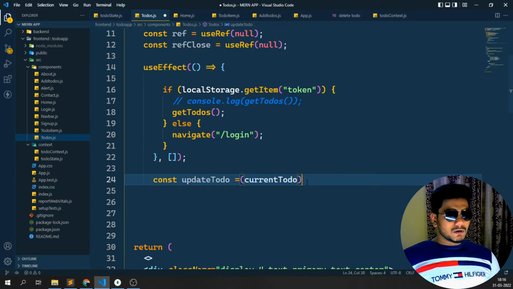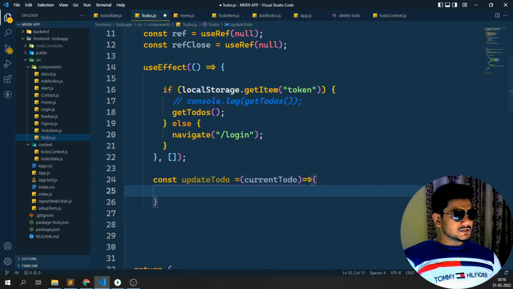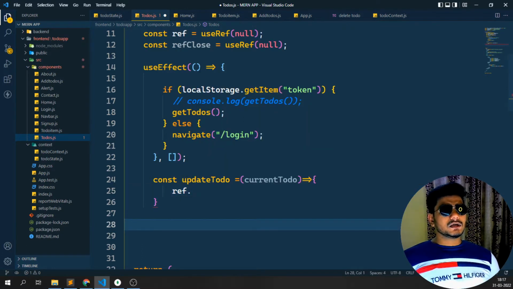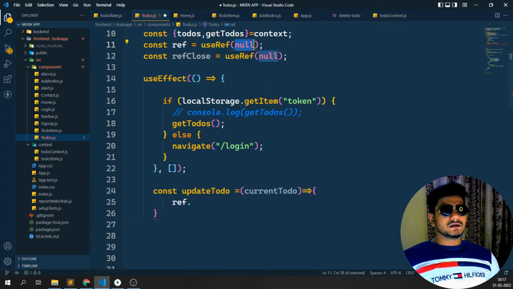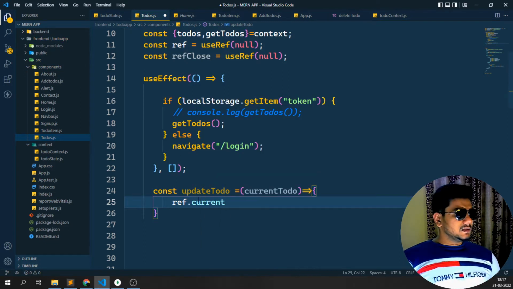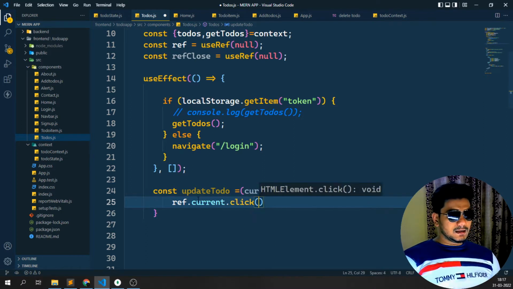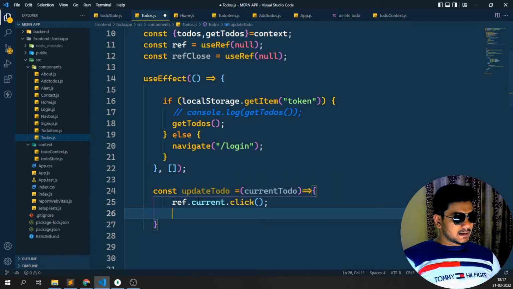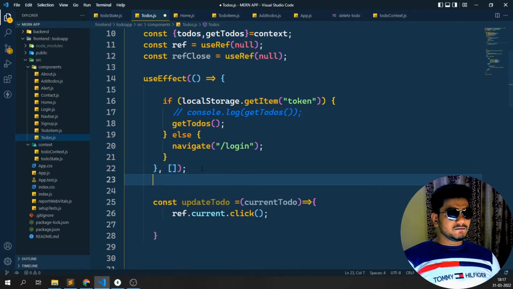As an object, I'll write the function here. I'll use the reference that has been used, ref, where the initial value has been assigned to null. I'll write ref.current, and whenever it is clicked, ref.current.click. After it is clicked, I want to run one useState, so I will define the useState.